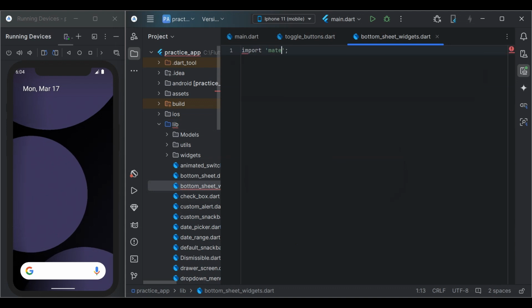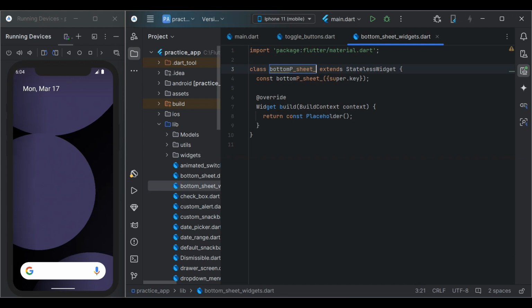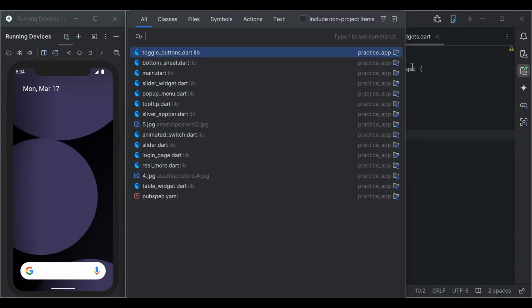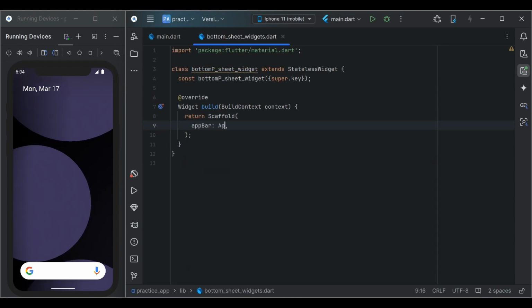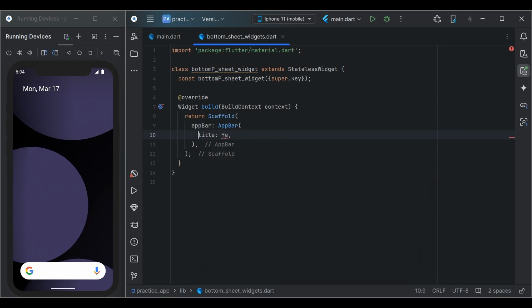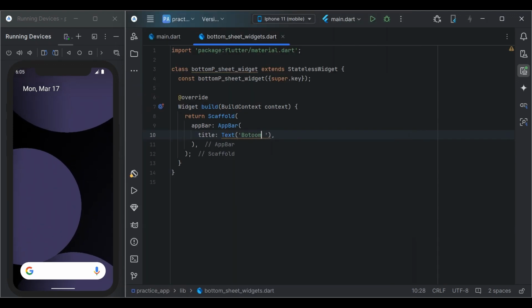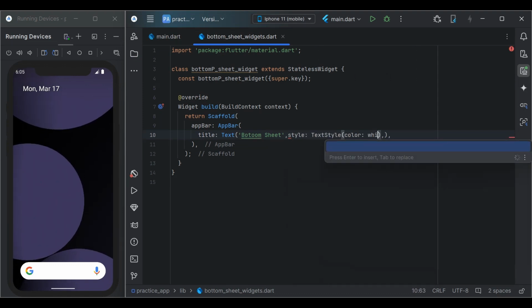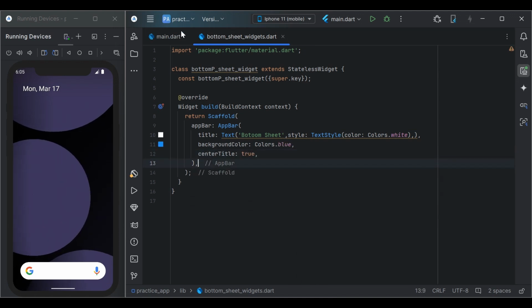Okay, import material, then create a stateless class, with the same name as the Dart file, BottomSheetWidget. Return a Scaffold, and in the app bar, text: bottom sheet. Style is TextStyle, color white, background color is blue, and centerTitle is true, and then run it.